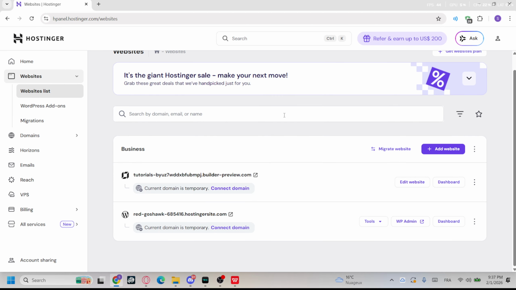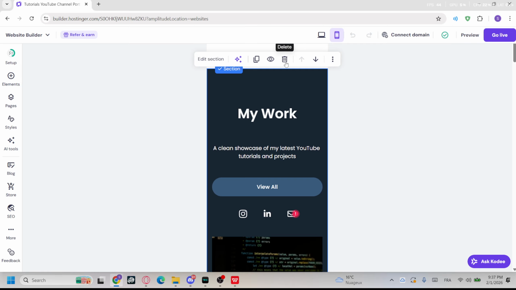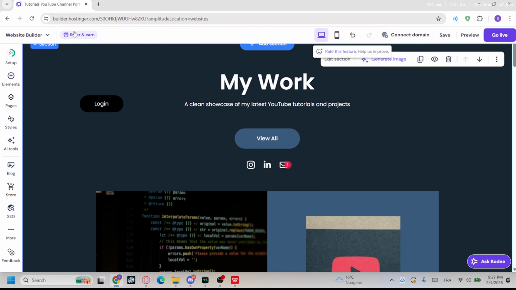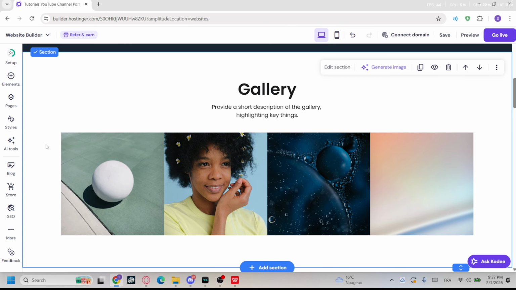Okay, so here I do really want you to locate the website that you want to add the SEO title and the meta description on, and just go ahead and click on edit website. Then you will be forwarded into builder.hostinger.com or the website builder, so right here is where you can add them. So right now just navigate to that page that you want to optimize: the homepage, about, blog posts, products page, etc.